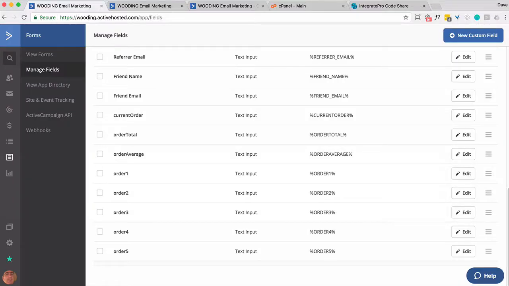To start, inside your ActiveCampaign account, you're going to want to create some custom fields. So under List, Manage Fields, add new custom field. We're going to call one current order, order total, order average, and then order 1 through 5. Again, you can have as many or as few of these as you want. Doesn't matter if they're capitalized or not, no big deal.